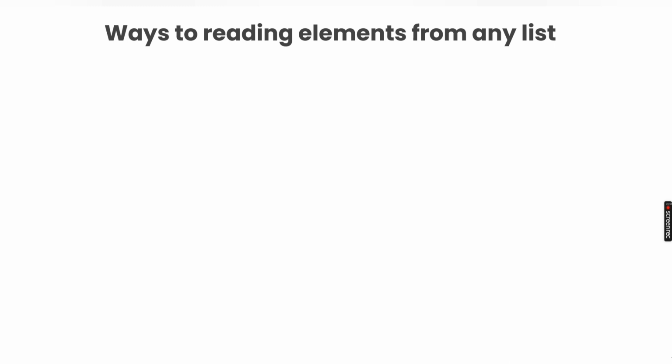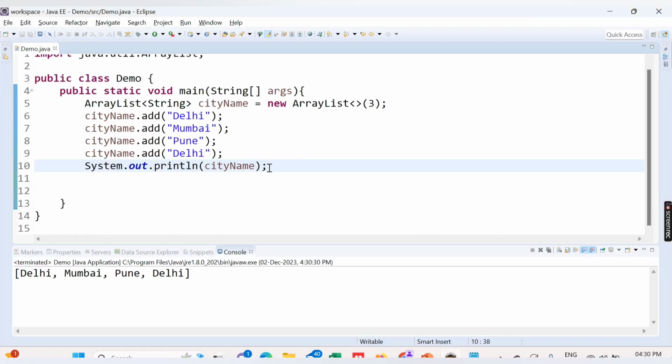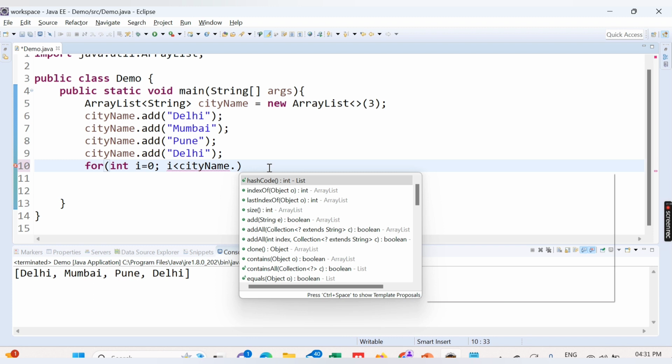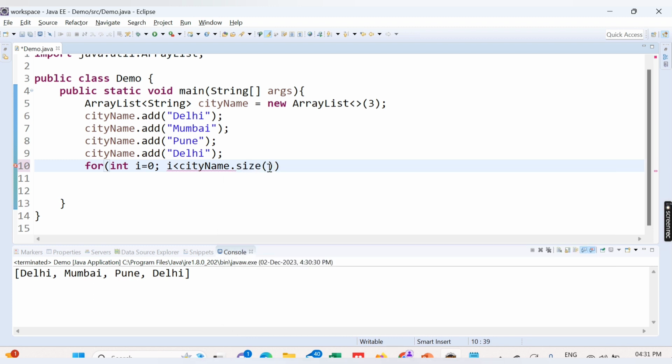There are also different ways to read the elements from a list. First one is using the for loop. Now let's understand how we can do this using the for loop. So let's remove this statement here. We will provide a for loop and then we will say int i is equal to 0, and i will continue till the length of this array list. So here we need to provide the name of the array list, which is cityName.size, and then we will say i plus plus.